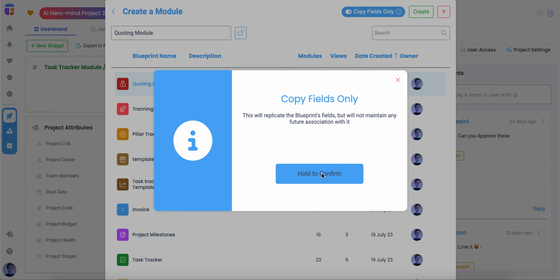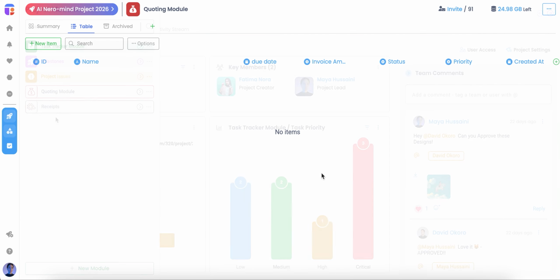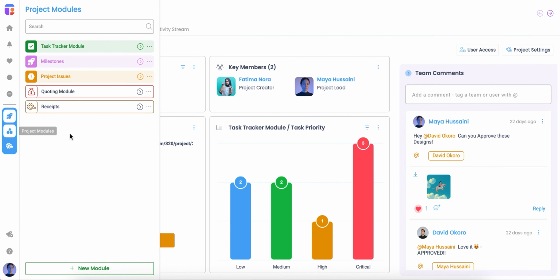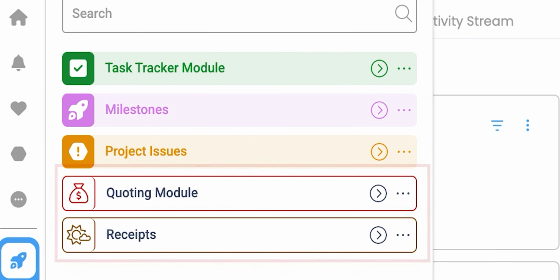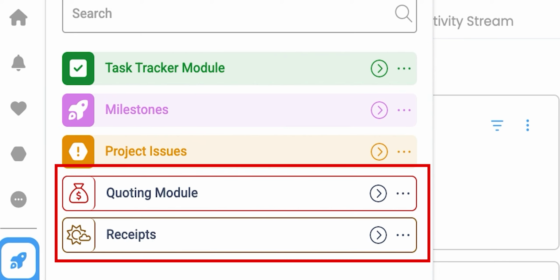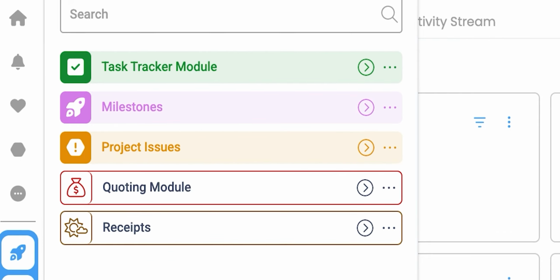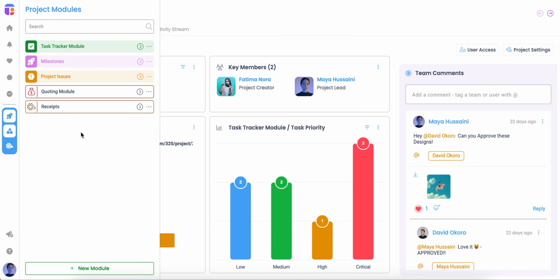In the Modules menu, you'll see two types of modules. Published modules are displayed in solid colours and are linked to blueprints, while unpublished modules are displayed with an outline and are standalone modules. The published blueprints are available all throughout your workspace to be used by anyone.